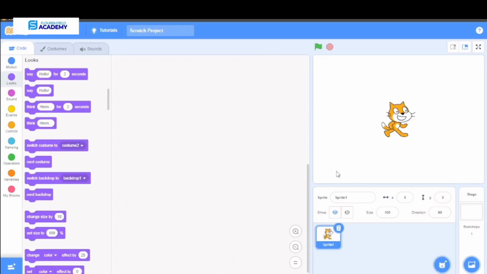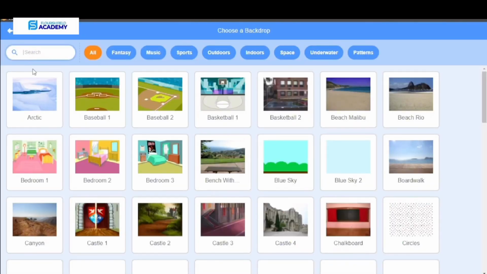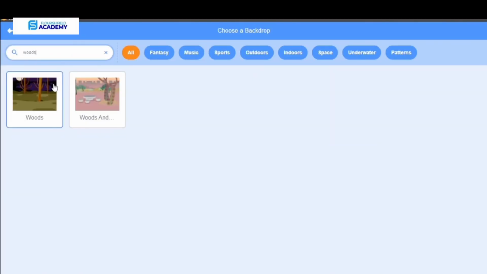Now first, let's clean up our workspace. We only have our cats here, so I'll just delete the cats. I'm going to add a backdrop. So I'll search for woods. Yes, I'll pick this one.